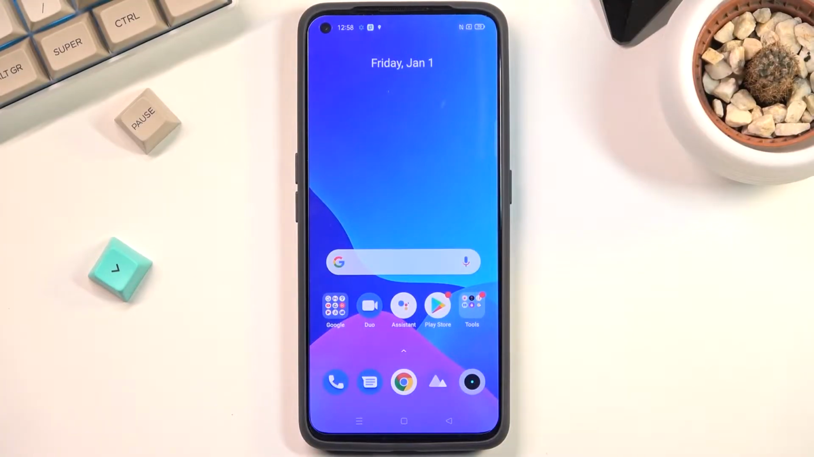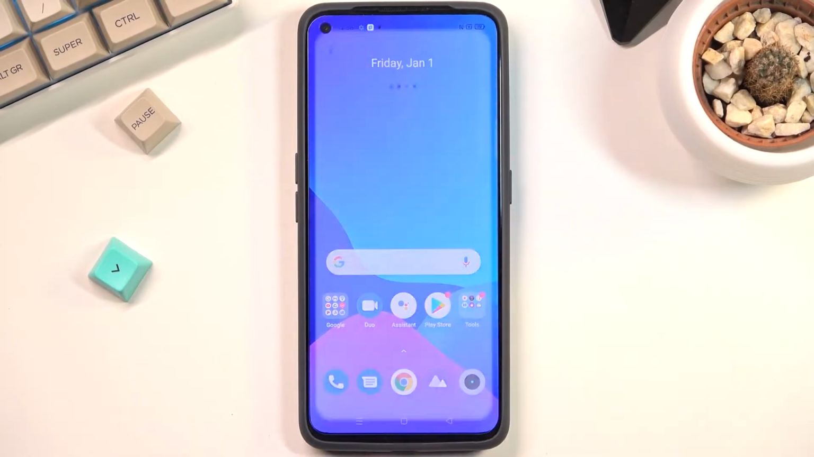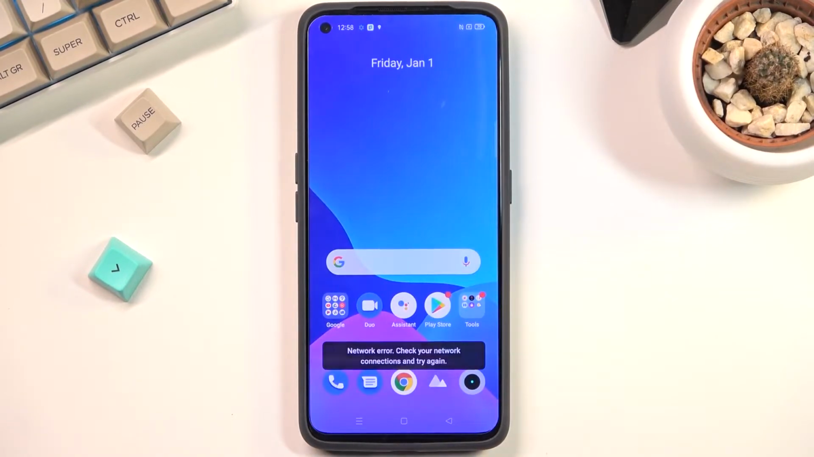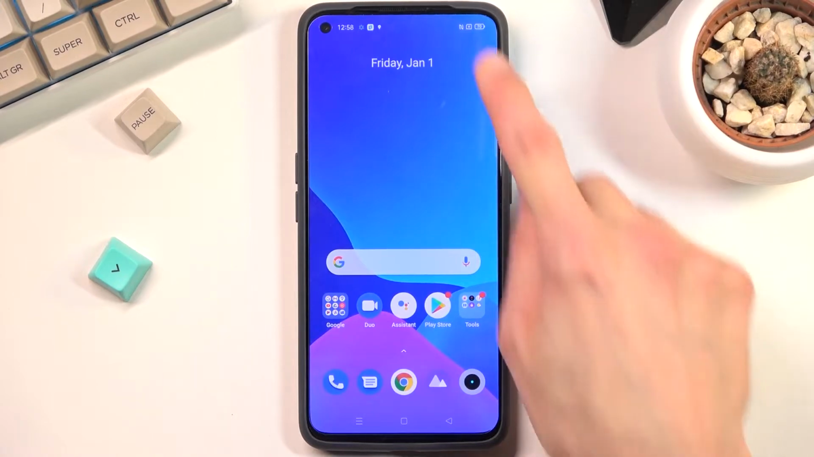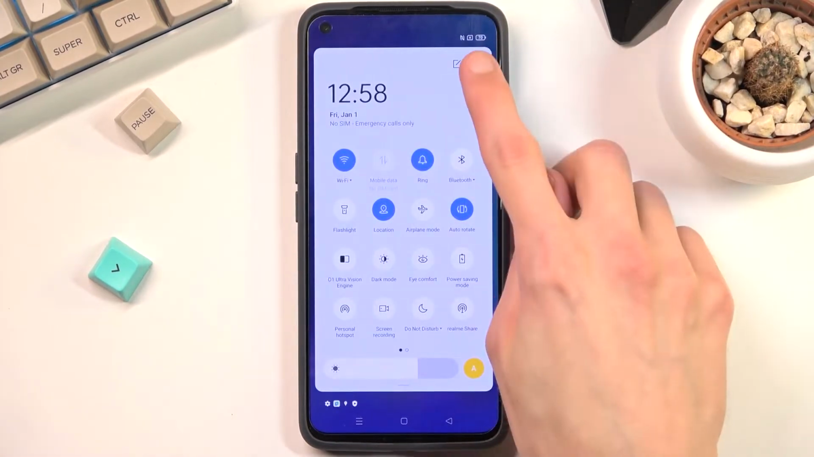Welcome. In front of me is a REALME GT Neo2, and today I'll show you how to capture a screenshot on this phone. So to get started, you want to open up the content that you wish to capture, which I'll be using settings as an example for this.